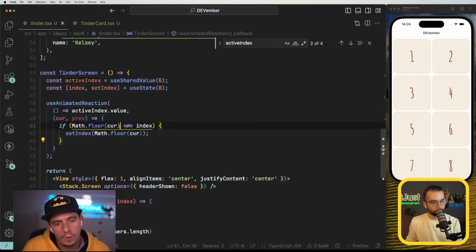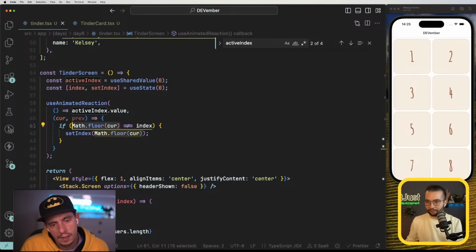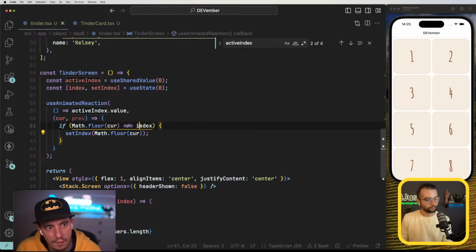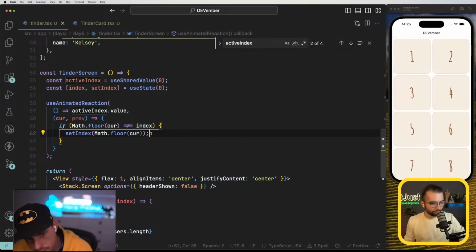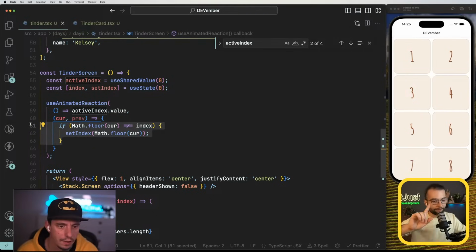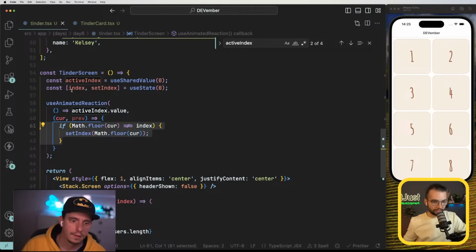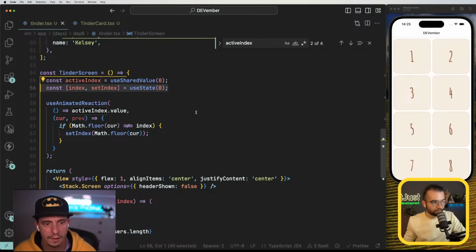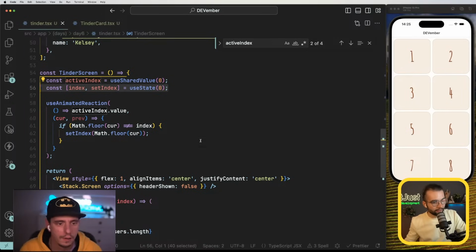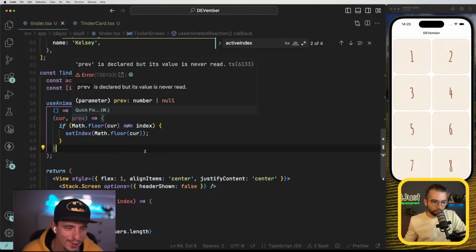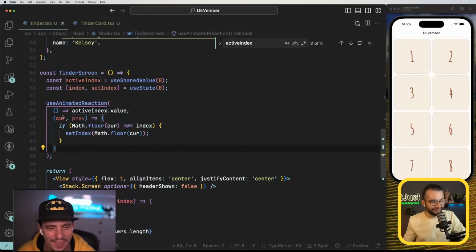So only when the current is equal to index, which is basically saying you have swiped. Does that make sense? Is it correct as I have it here? Because the current is a floating number, but our index that we just created, we want it to be an integer: 0, 1, 2, 3. So it should be: if the floor is different than index.